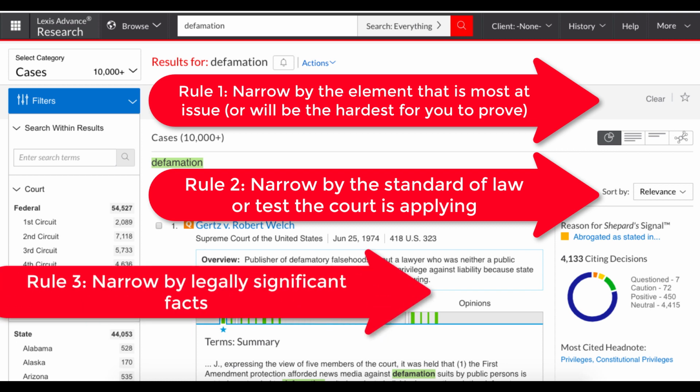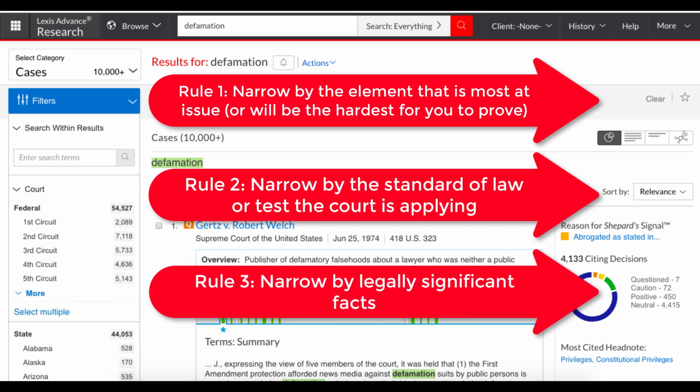And then finally, you could also, this is probably the one I use most often, narrow by a legally significant fact. Now, all facts are not created equal. When you get your problems or when you're in front of a client, there's going to be a lot of information that's going to be thrown at you. There are going to be directions, there are going to be colors, there are going to be times of day. It's your job as an attorney to weed through those facts and figure out which ones are legally significant and which ones are just extra. The legally significant facts are going to be the facts that determine whether or not you win or lose this case. So if that fact was different, would it make a difference in the outcome?